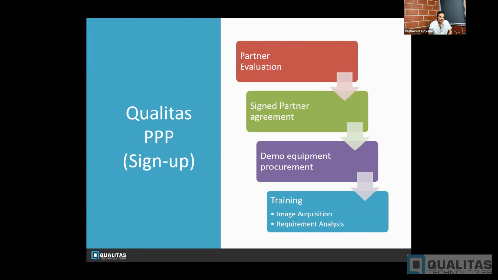So this is what we want to offer to our partners, right? And the partner qualification process is very simple. We have a simple partner evaluation to make sure that we are the right partnership for each other. We just want to understand a little bit about your background, what your customer base is, what your current deployment capabilities and infrastructure are. Then we have a signed partner agreement, an MOU. Then we ask you to procure some demo equipment so you can demonstrate things to customers.